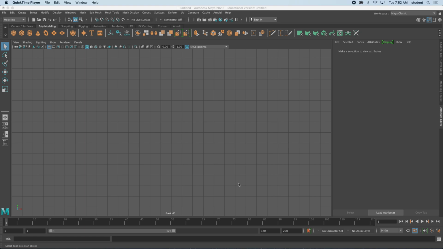Hi everybody. In this video we're going to look at Maya and how to use splines to trace an image and potentially revolve it and create a model using splines. So let's get started. First we need an image.